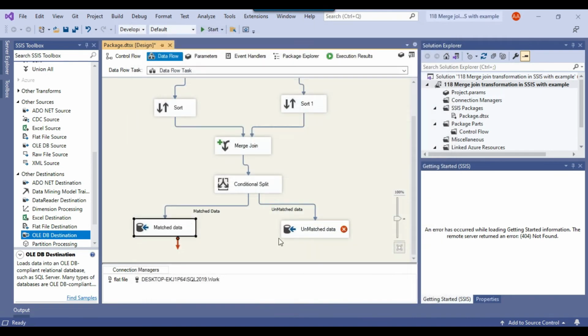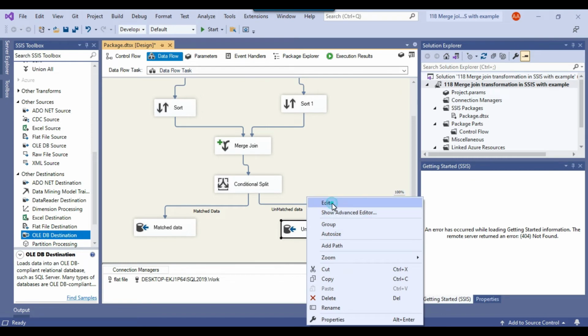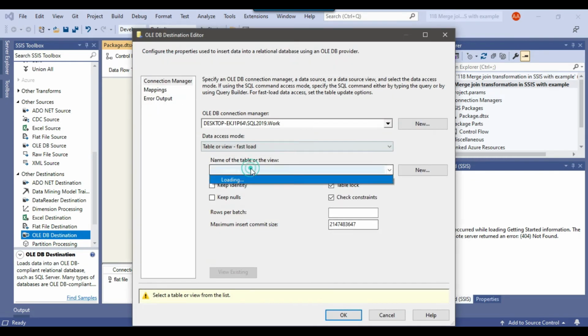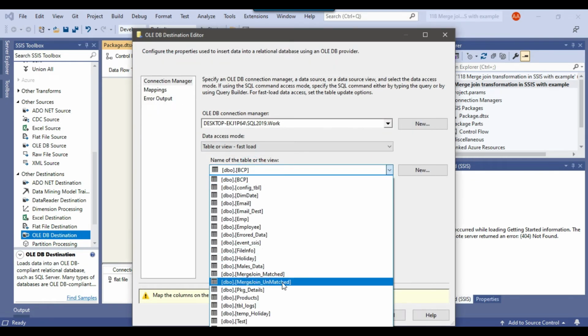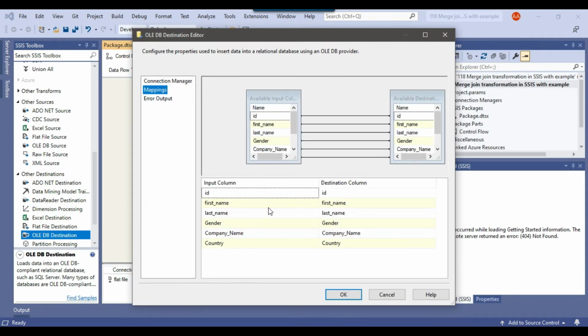I can click OK. Similarly, I can select the table for the unmatched data as well. So our table name is merge join unmatched, and I can click on mappings as well. So the country column and all other input columns have been mapped with the destination columns. Now I can click OK.